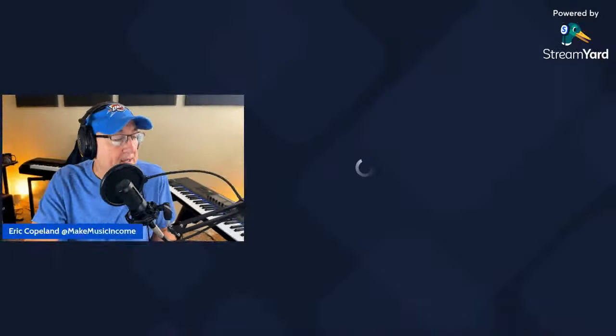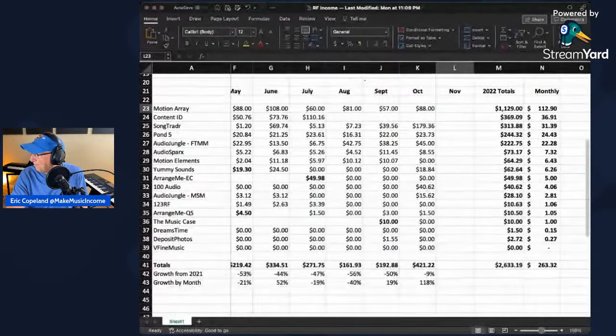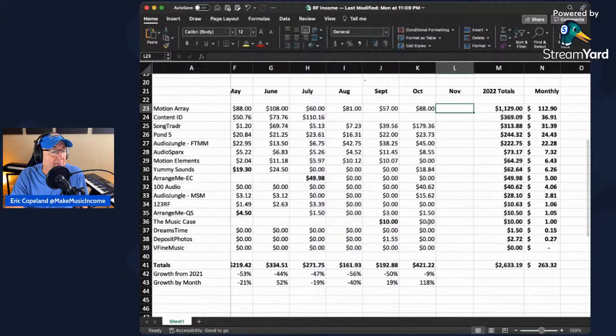So let me share that screen with you, and let's look at those numbers real quick. This is this month, or the last few months here, but I specifically want to talk about October. And you can see here in October, I haven't really started November yet, and I'm a little late on doing that, 4 days in.